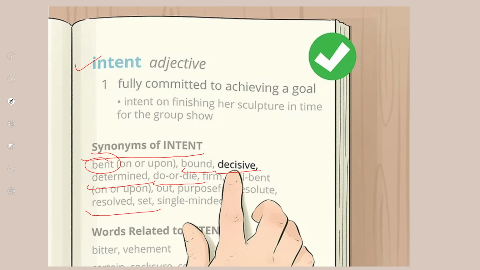Now, which one is the synonym of intent that is pointed over here? It is decisive, which means fully committed to achieving a goal. Then we say that somebody is intent. The intention is to commit to the goal and achieve it.